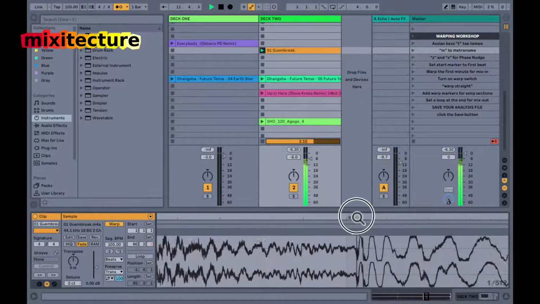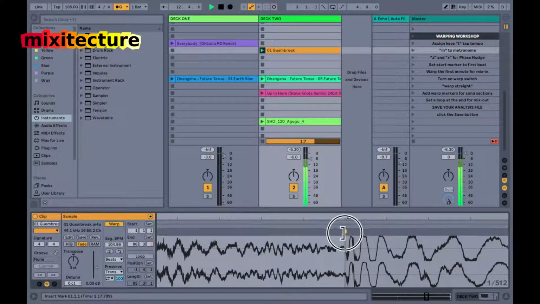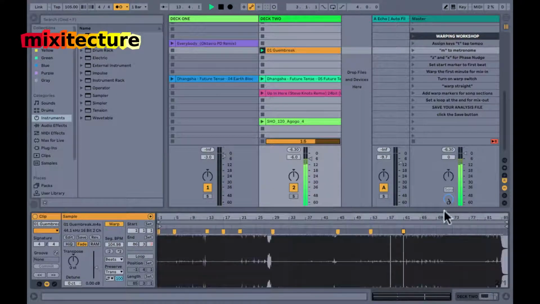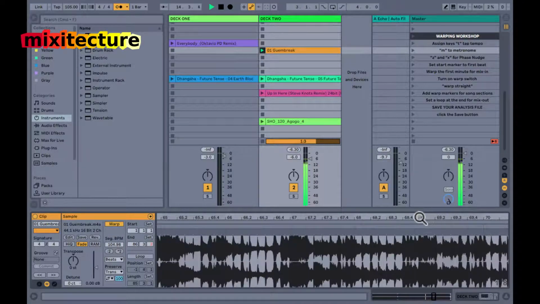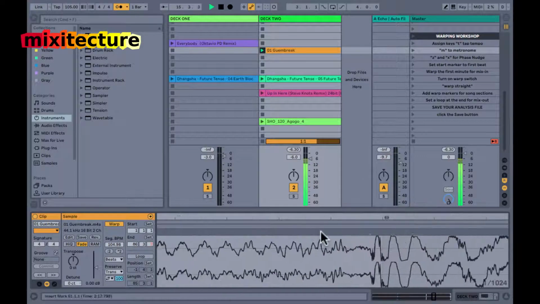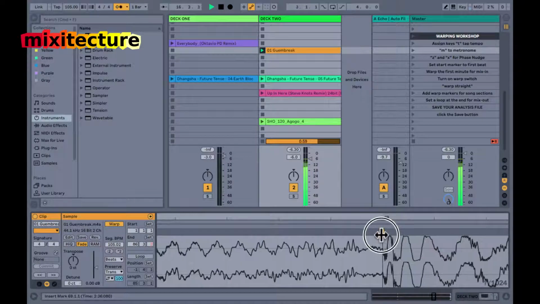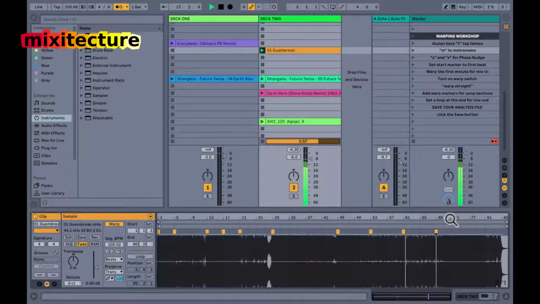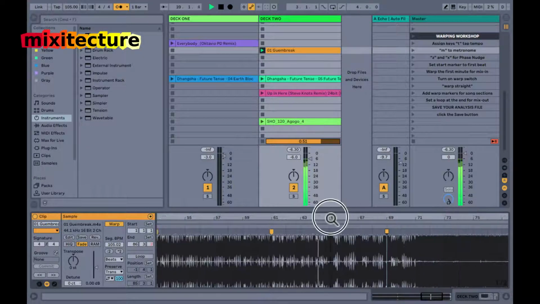So now I'm going to go in every 8 bars, 53. Yep, 61 is drifting. And what I'm doing is I'm going every 8 bars, finding a drop or a beat marker, and making sure they're lining up.